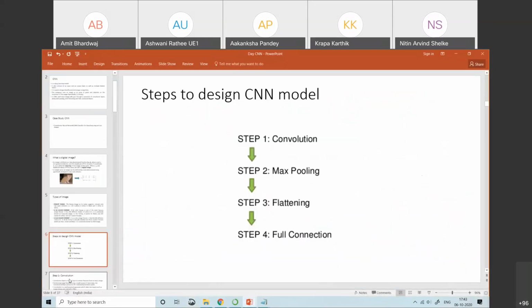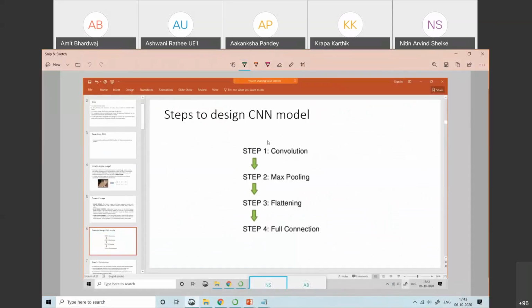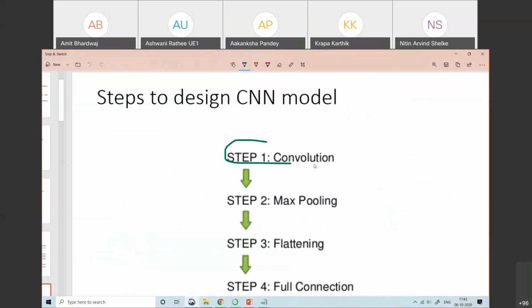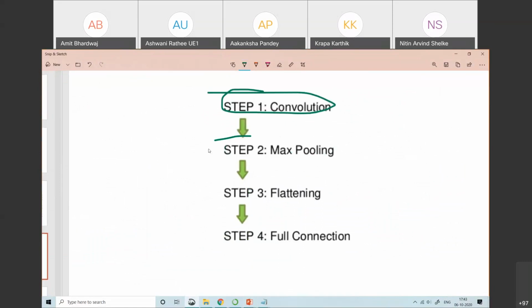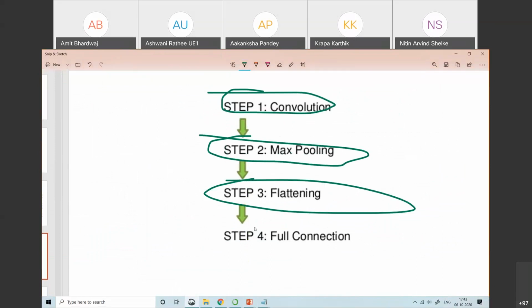Now let's start with the CNN model, the steps to design the CNN model. This part we will discuss thoroughly. The first part of the CNN model is the convolution layer. We use the convolution layer, then we do the max pooling, then we use flattening, and finally we do the full connection.